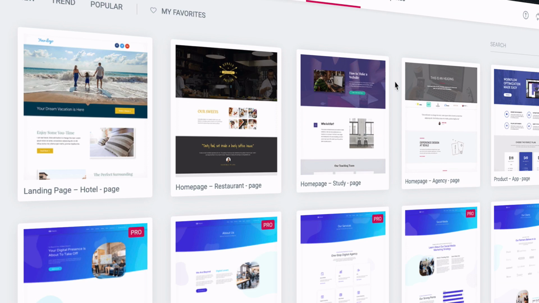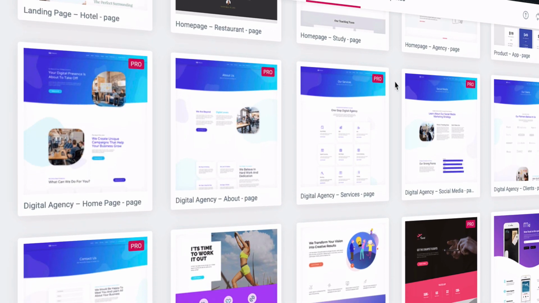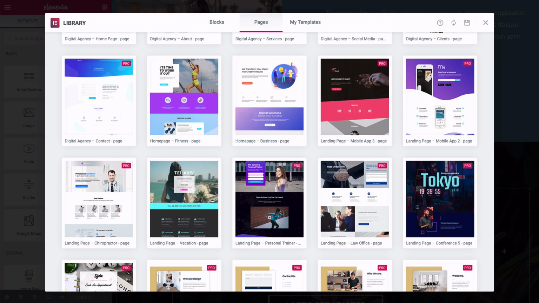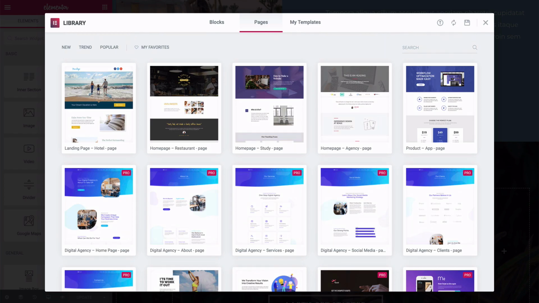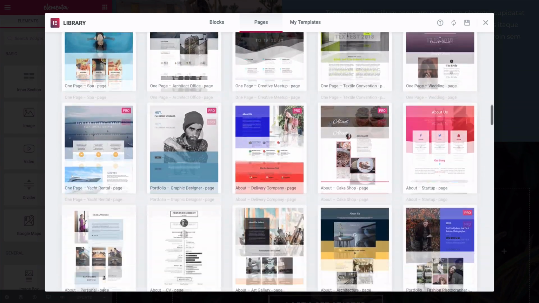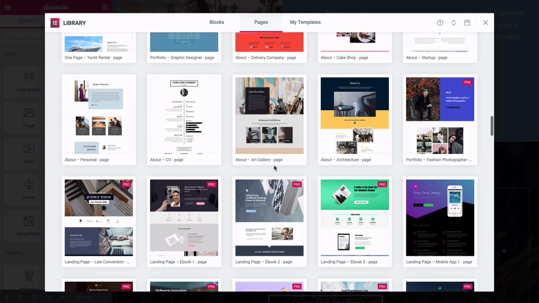And these are all pretty amazing. They're all ready-made and ready to go. And you've got some free ones, you've got some paid for ones if you want to go with Pro, but we're just going to use the free ones for now. And feel free to use anything that you want here, but if we just scroll down here a little bit, you're going to see a template called About Art Gallery page. And this is the one.